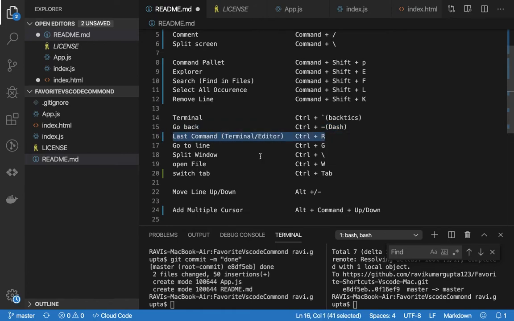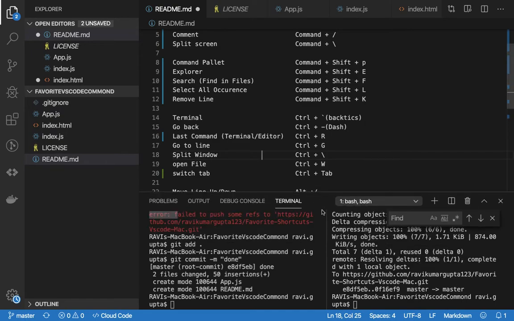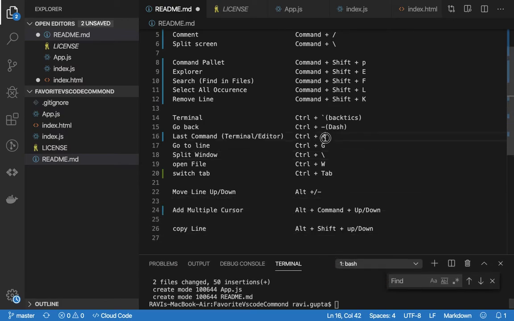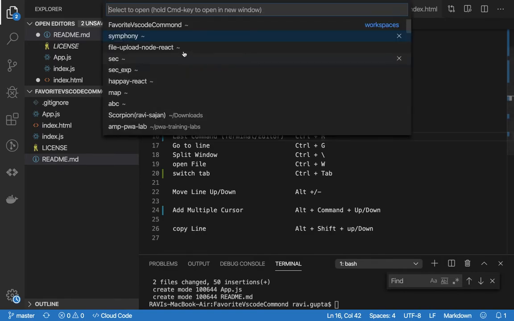Control R is the last command in the terminal. So let's say we are in terminal and I want to search my last command here. So just put control R and git. So this is my command. Okay, so we can search anything here, search our commands. So control R is also very important. Here also very important, control R. So we can switch over the workspace here.